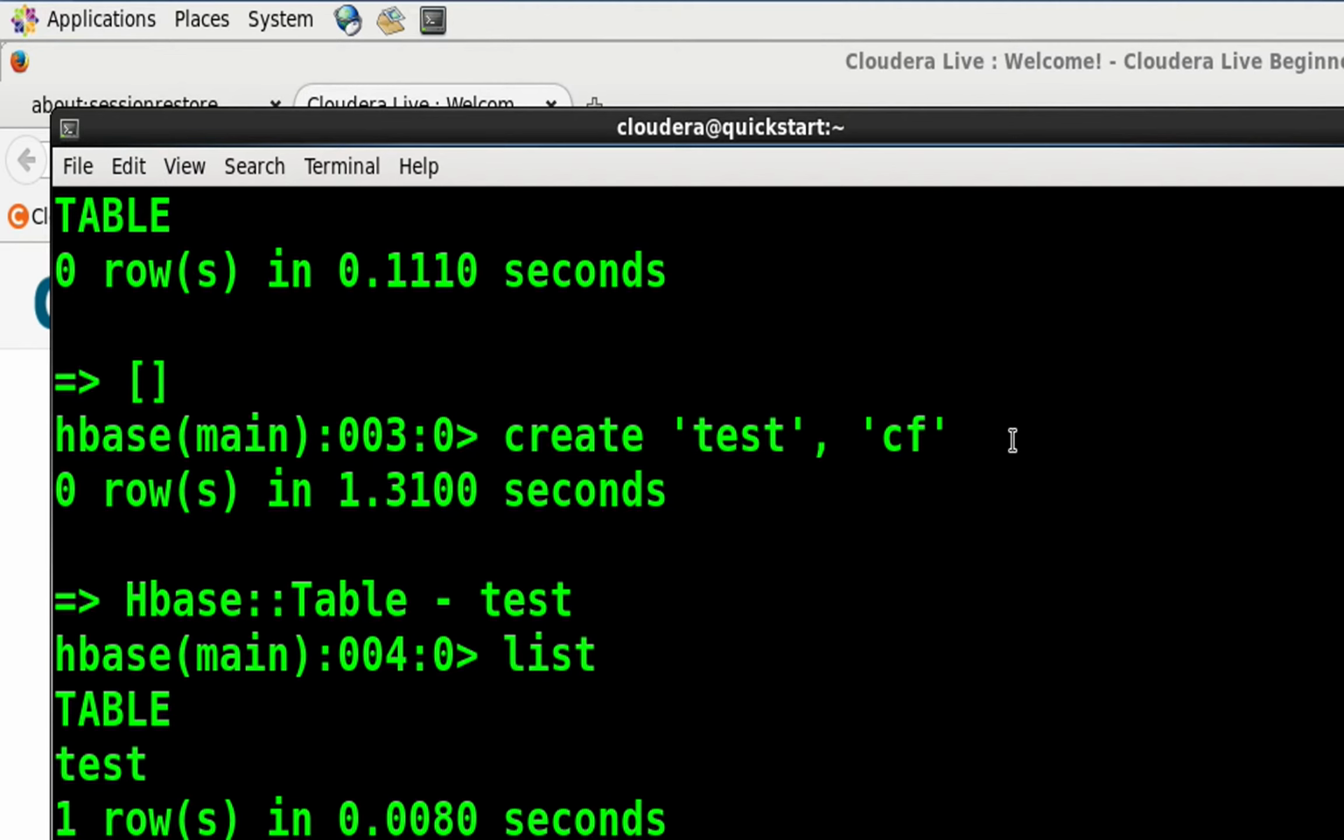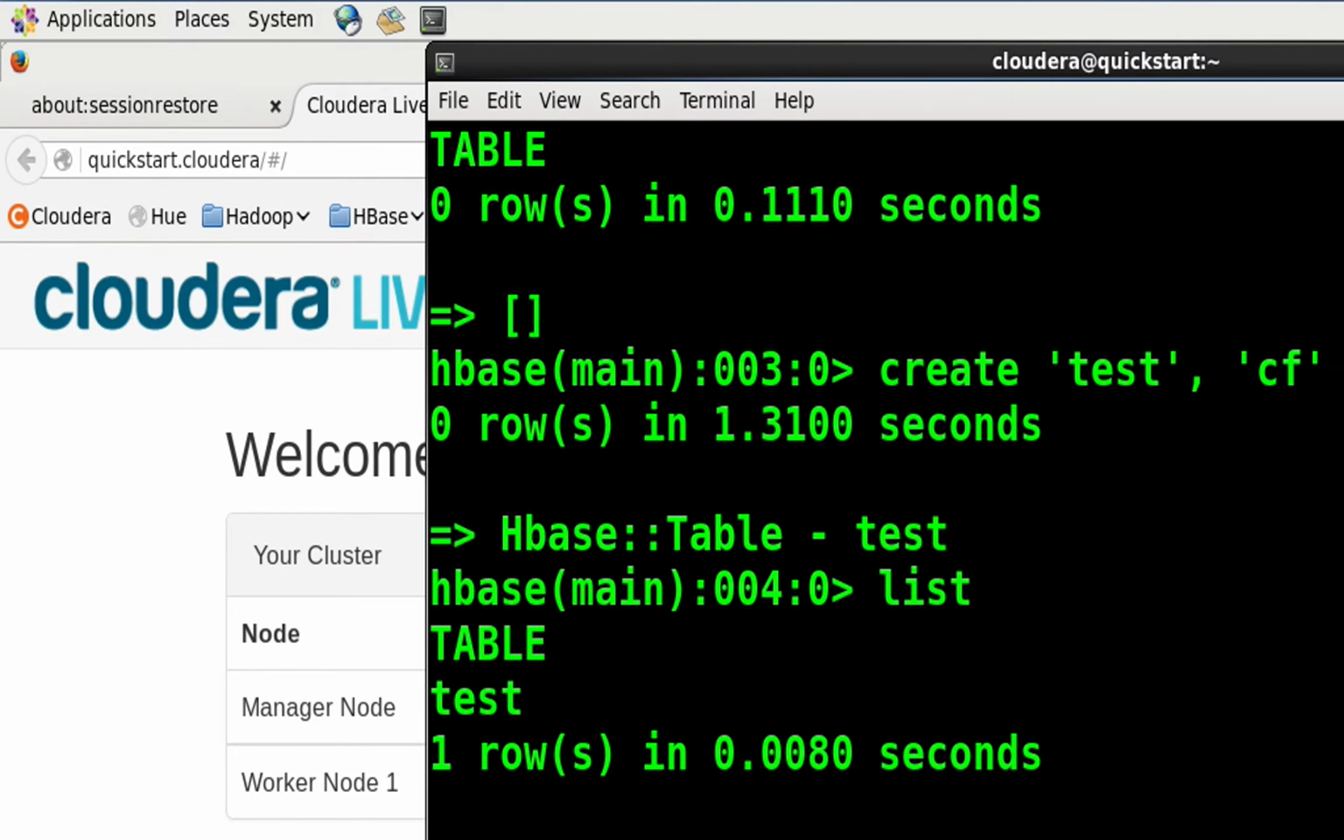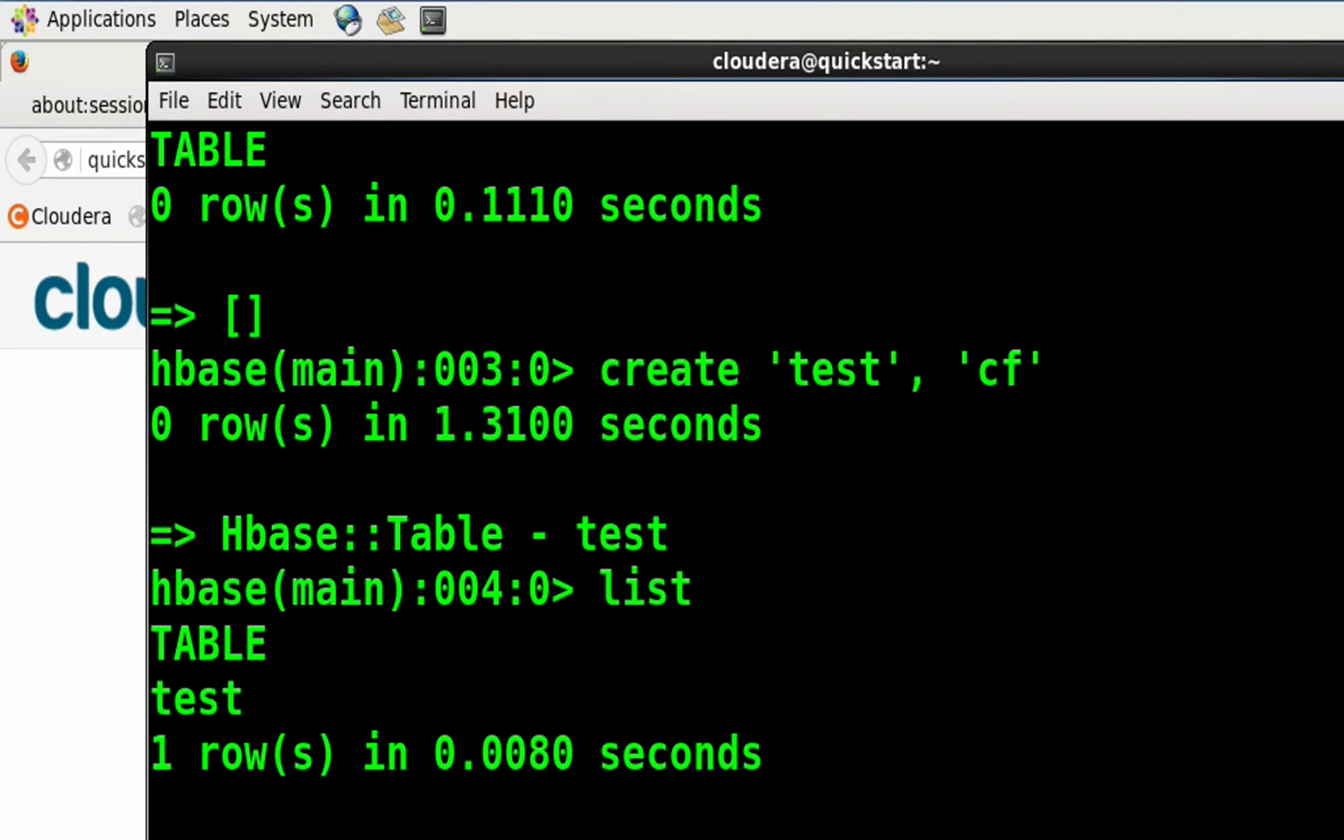So type the command. Can anybody tell me the command? Put test, in single quotes, comma, row 1, comma, CF, colon A, comma, value 1. Colon, yeah, colon between CF and A.